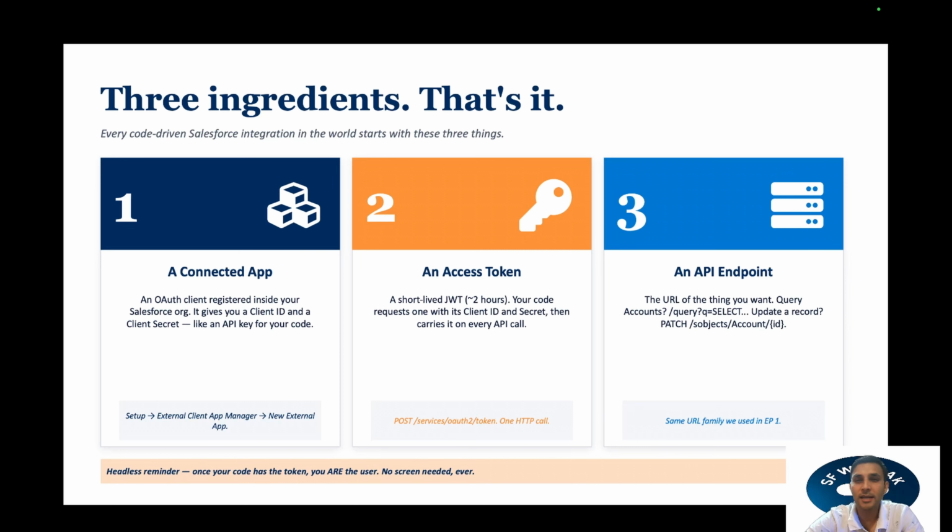1. A connected app. That is an OAuth client you register inside your org. It hands you a client ID and a client secret. Think of it as an API key for your code. 2. An access token. A short-lived JWT, good for about 2 hours. Your code trades its client ID and secret for one. Then carries it on every call that we make after that.